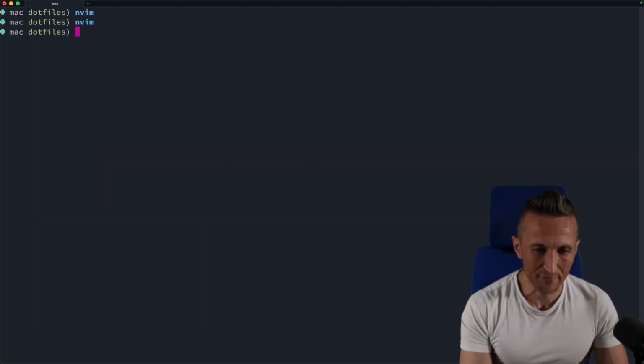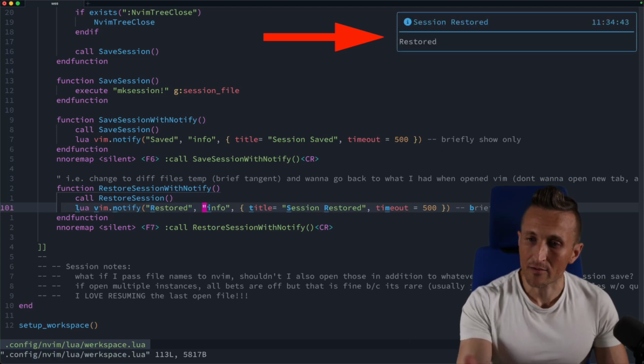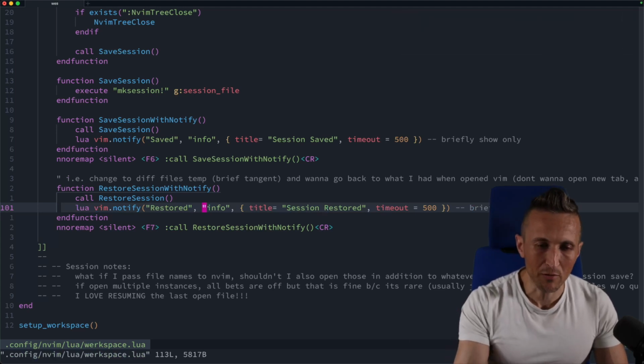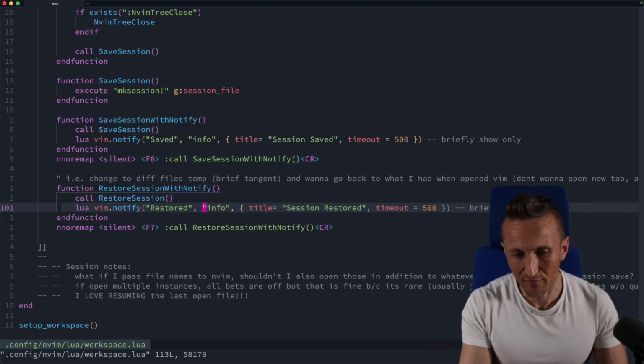So watch this here. F10, quits out, opens back up. And then if I hit F7 to invoke my logic, there you go. You can see I've got session restored. It's now blue. It matches my other session save notification. And so I'm done modifying my configuration.